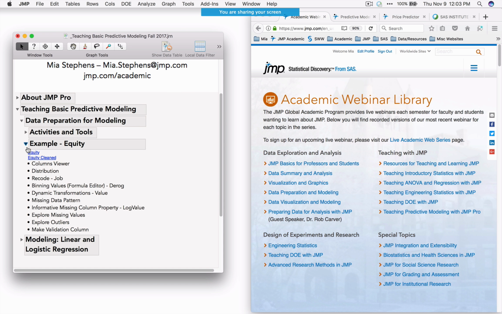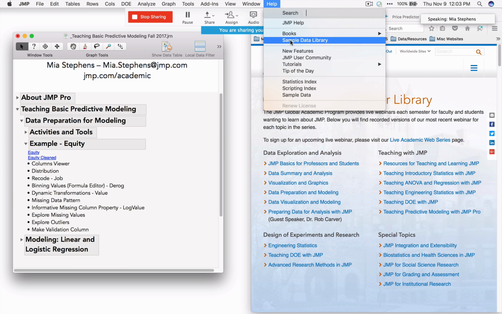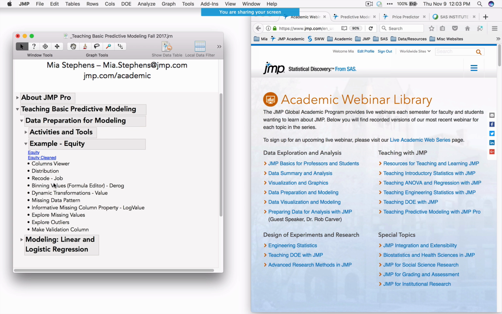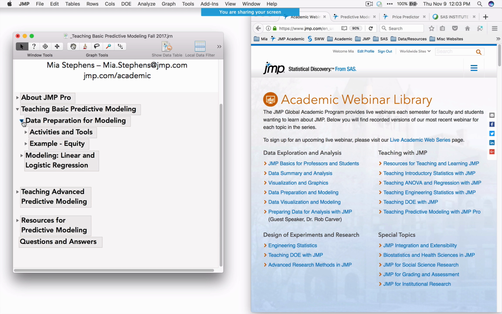The example we saw is actually in our sample data directory. So under the help menu, if you go to sample data library or sample data under exploratory modeling, you'll see this example equity. And I'll post this journal along with some data sets. And this is a really nice data set to explore different issues you run into in terms of data quality and the different tools in JMP for dealing with those issues. So again, I'll post this.